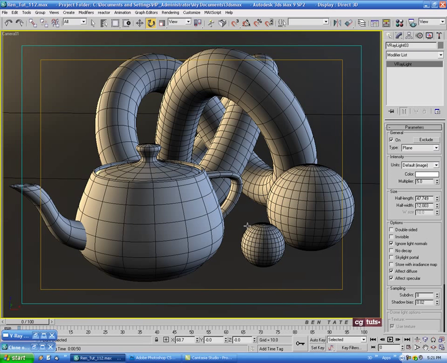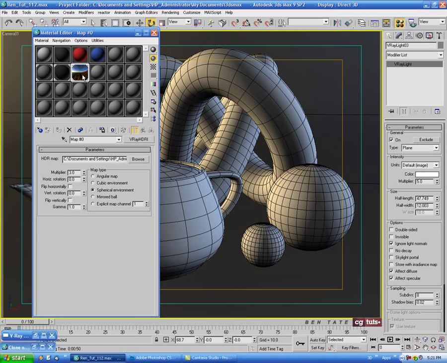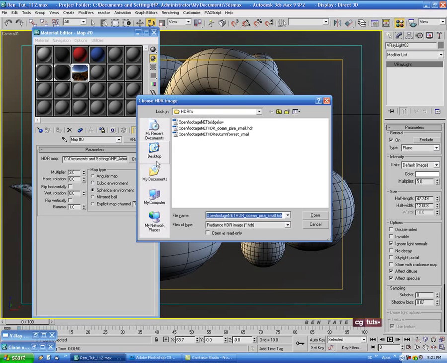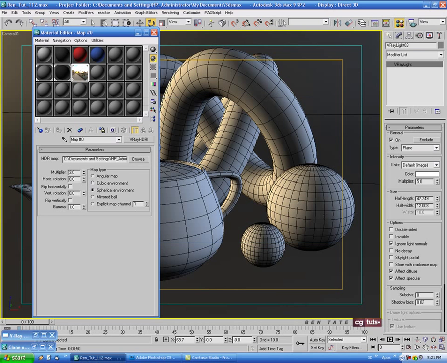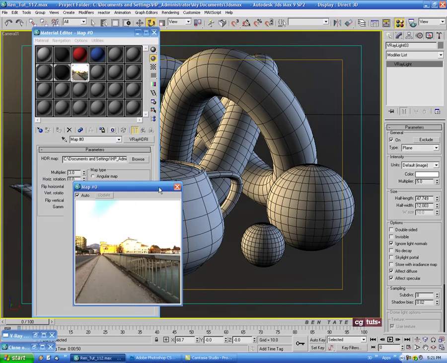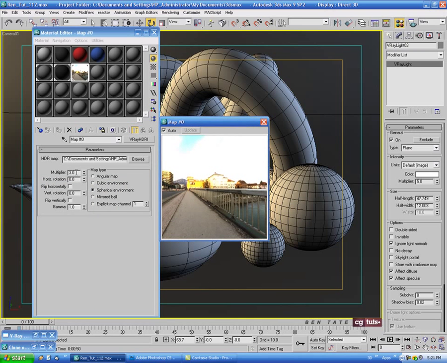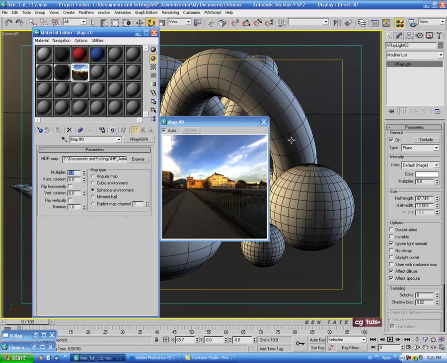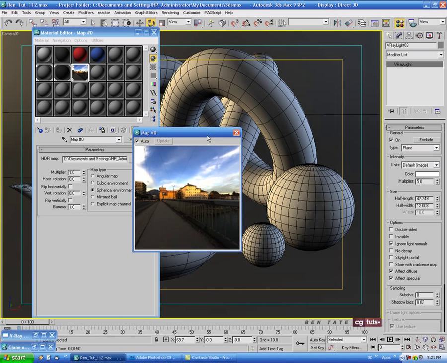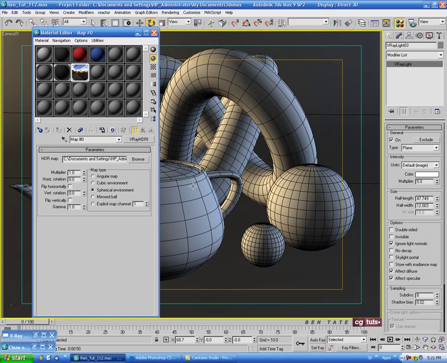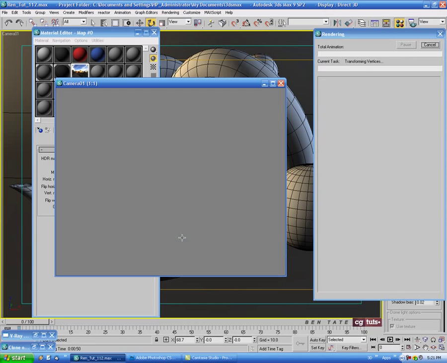Alright, now I think I'm actually going to switch out the HDRI image here. I'm going to change this to the bridge low version here. Okay, and this is what it looks like. You can see it's pretty bright. Let's take the multiplier down to 1. Okay, so it's back to its normal illuminance. Okay, so we'll close that, and let's do another render here and see if that looks a little better.